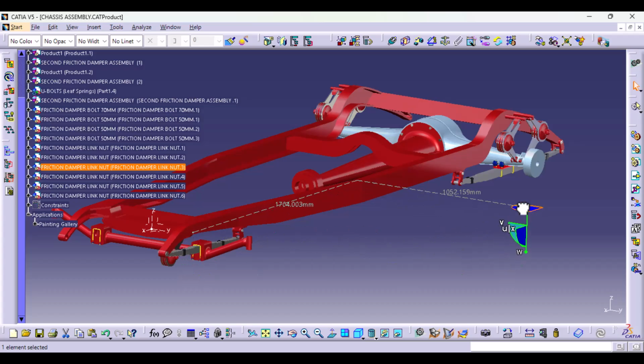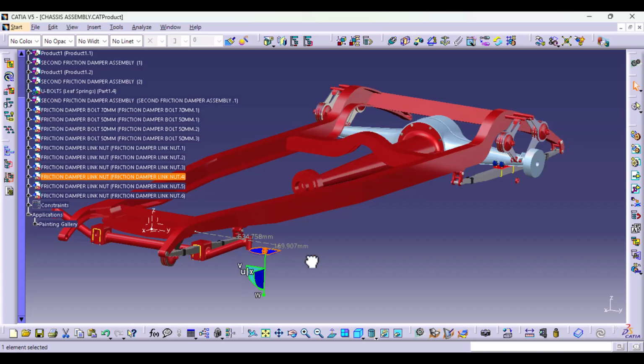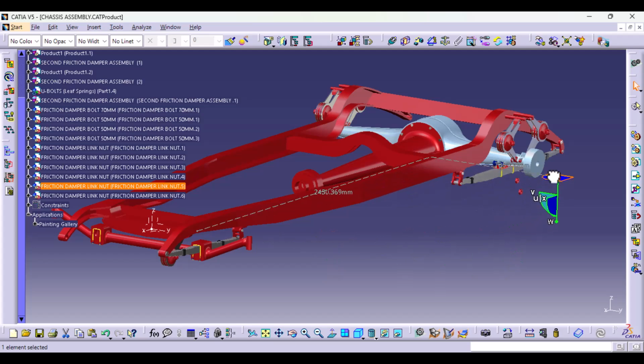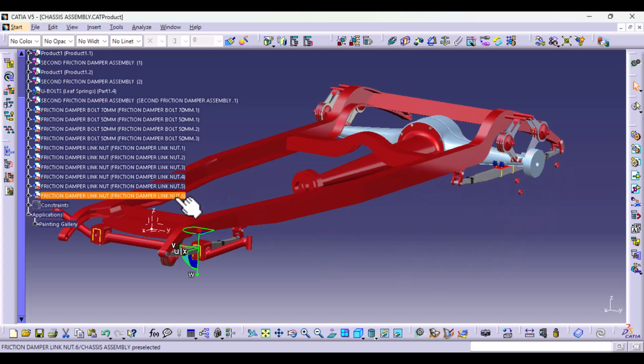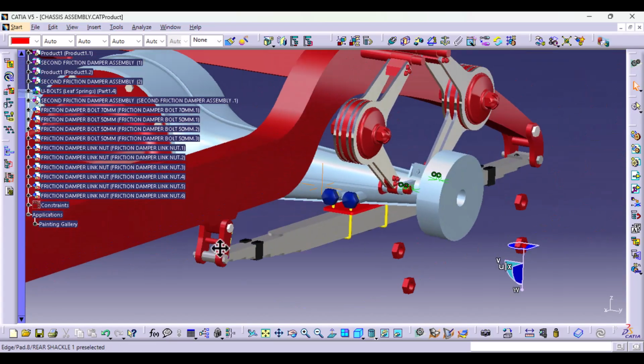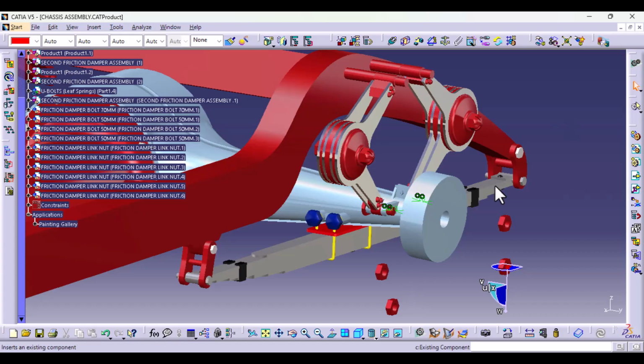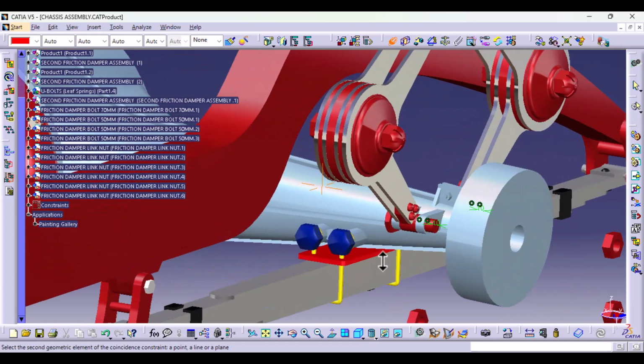We will move the third one here, fourth one, fifth one, last one. And basically you'll do the same thing. So I'll fast forward through this section because I've already shown you what to do.